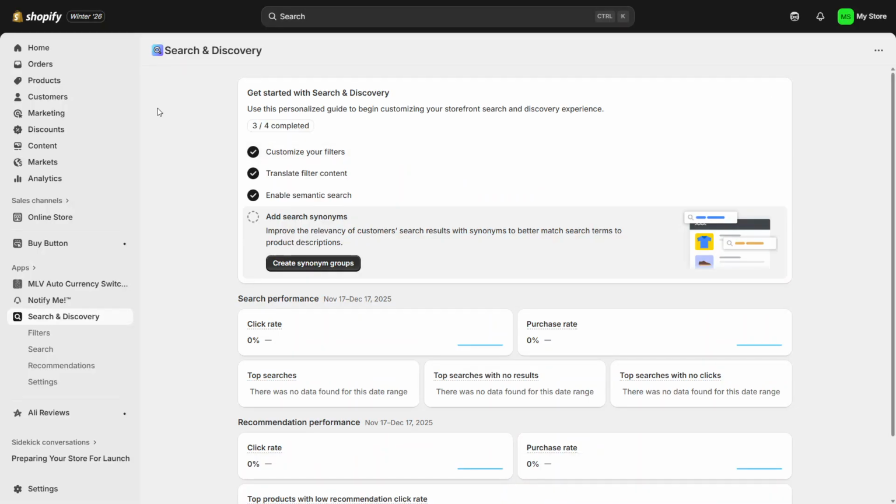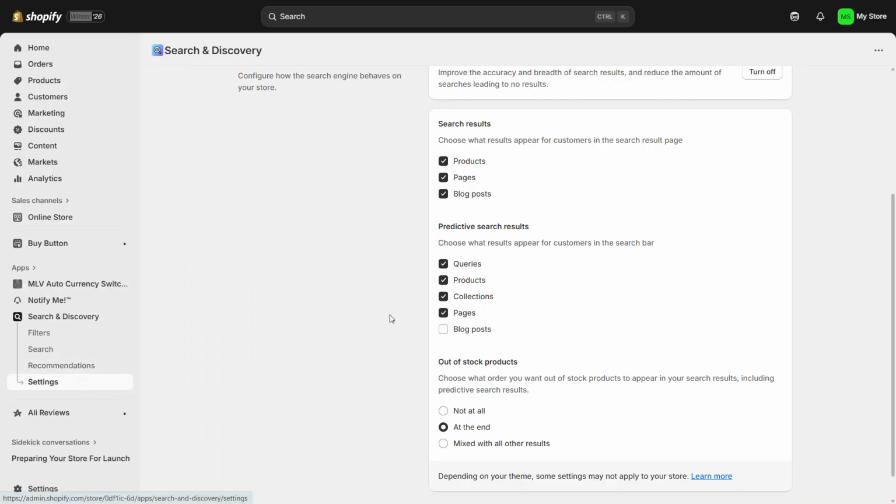After the installation is done, go back to your apps list in the Shopify admin and open the Search and Discovery app. This is where you can control how search behaves in your store, including which types of content actually appear in results. Inside the app, look for the Settings option, usually located in the sidebar or at the bottom of the menu. Click on Settings to open the configuration panel.